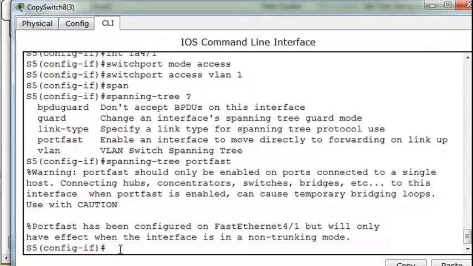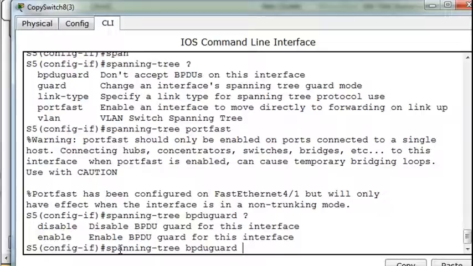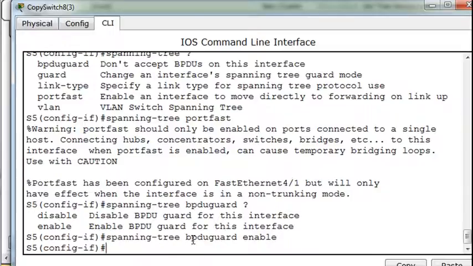Also, and I'm not sure how this really works, I'm going to say spanning-tree, and I'm also going to turn on BPDU guard, and I'll just put a question mark. Is there anything? And then I'll say enable. So spanning-tree bpduguard enable. Now what's that going to do? Hit enter, and now the BPDU guard is going to make it so that this port does not receive any BPDUs. Well, it's not going to receive any anyway because it's not connected to another switch, but I just thought I'd throw that in there for fun.